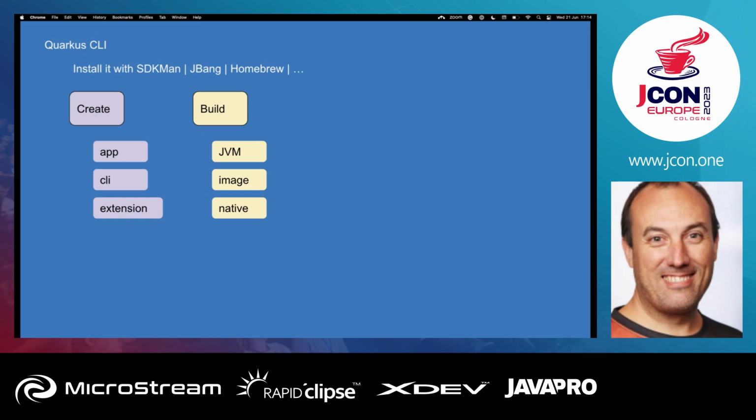You can build them with Quarkus. Quarkus build, and you specify the destination: JVM, native, or a Docker image. You can also run the application: Quarkus dev, Quarkus test, Quarkus interactive, because they have added an interactive mode where you can interact with your application that is running, getting logs and other things.